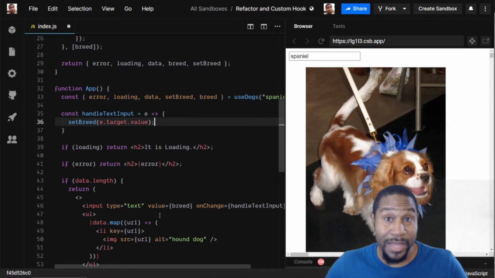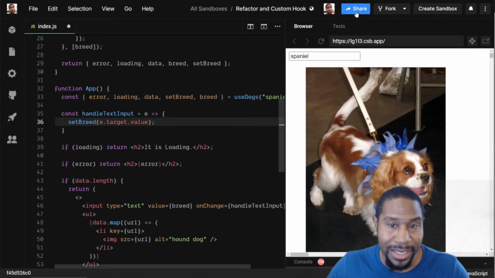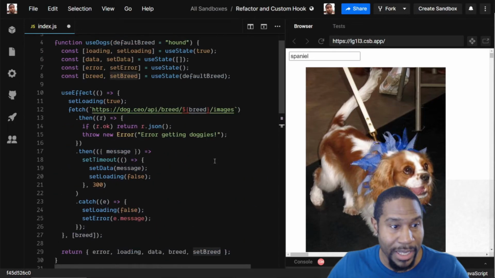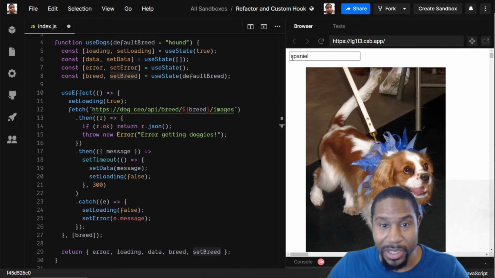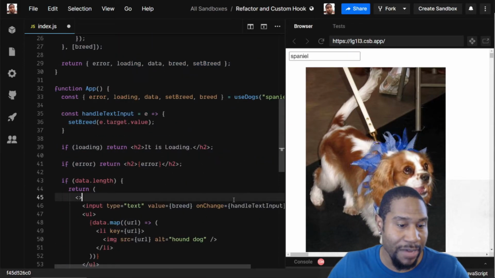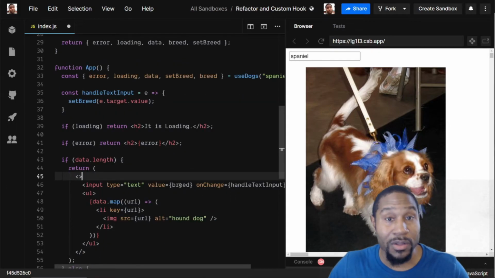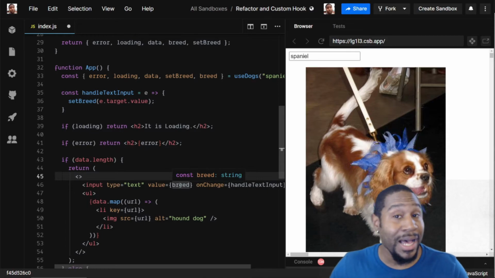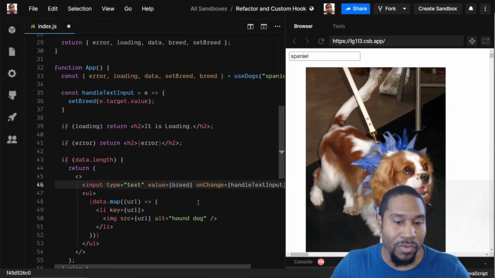The problem with that is every time we press a key in this text input, it will end up calling set breed, which would then be passed up to the state of our hook, which is going to try to fetch that breed. So if we type S, it will try to fetch for S, P, it will try to fetch for SP at every character. We don't want that. So what we can do is to just have a form that only calls set breed from the API level once we hit submit on the form. That's the route we're going to go here.